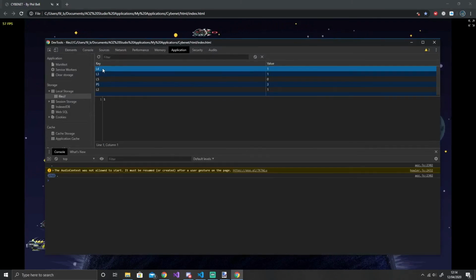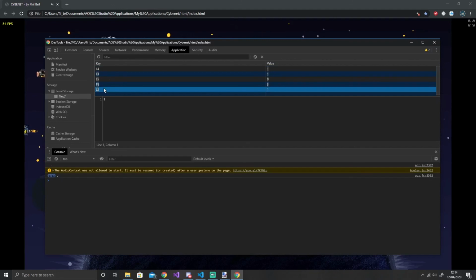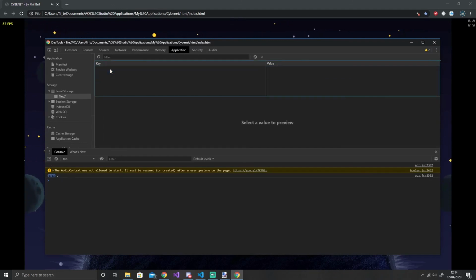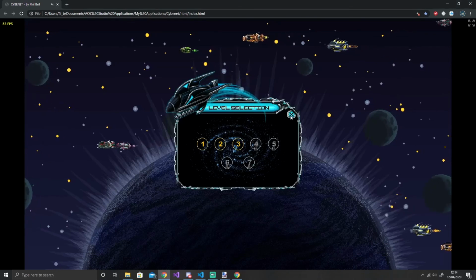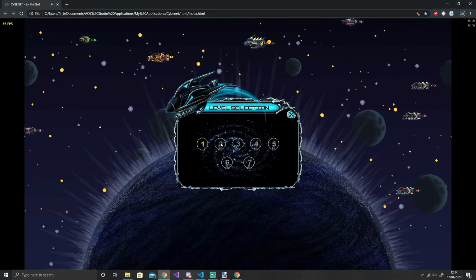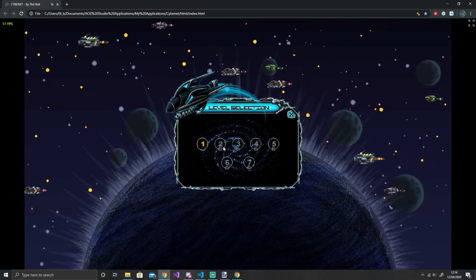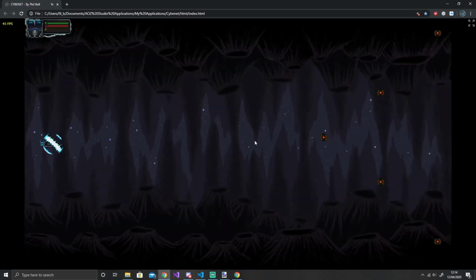So just to show you that, if I remove those, you can just go in here and remove them. If I take all those out, you can see now it's just read them back in, and because they're not there, it's shown them as disabled.